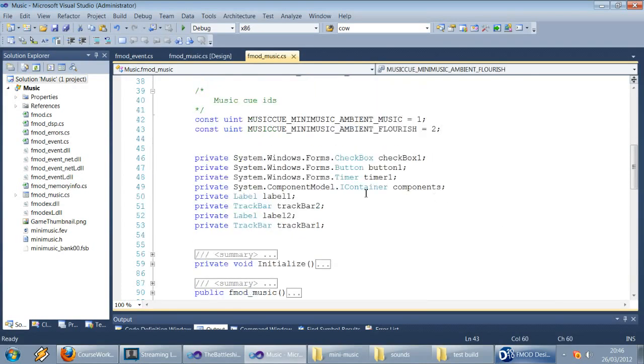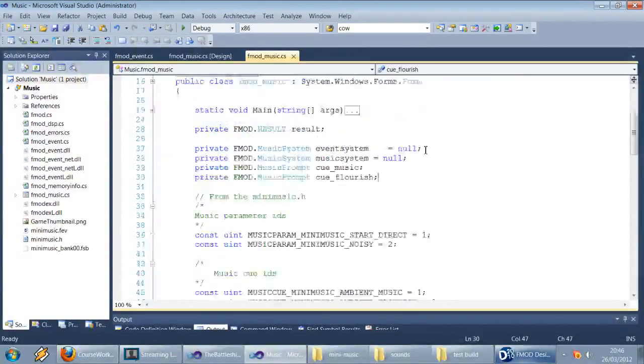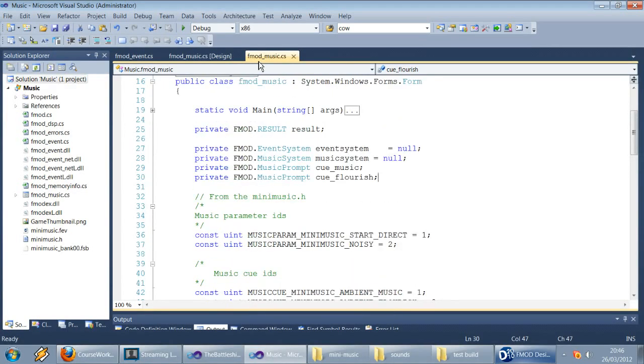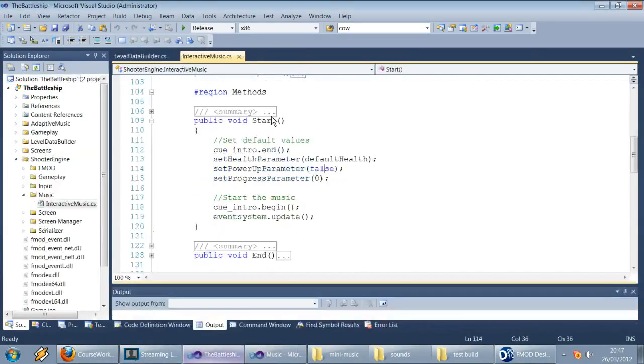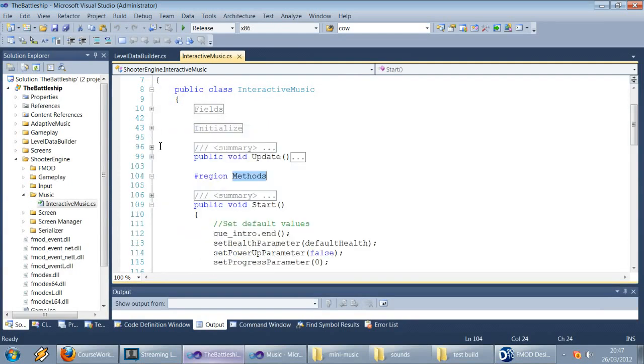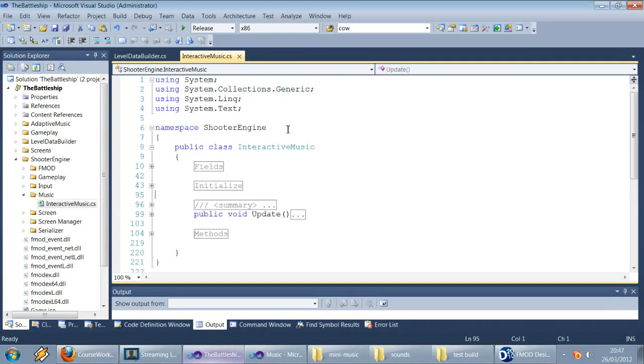You just copy this thing here. So the parameter IDs and the cue IDs, you copy them from the text file and put them into the FMOD music CS. Is that right? This one is called FMOD music CS for this project, but you can create any class you want. For example, what I've done here is I've made a class called interactive music, and I've just created it in my program.